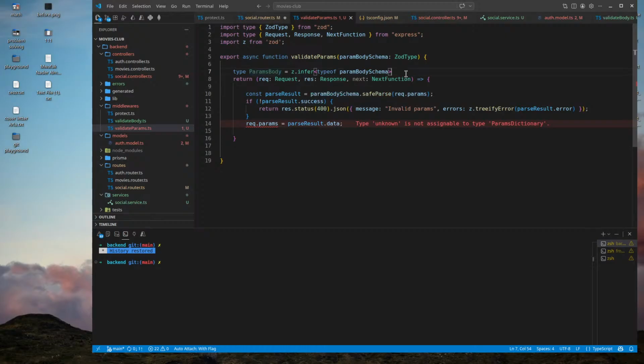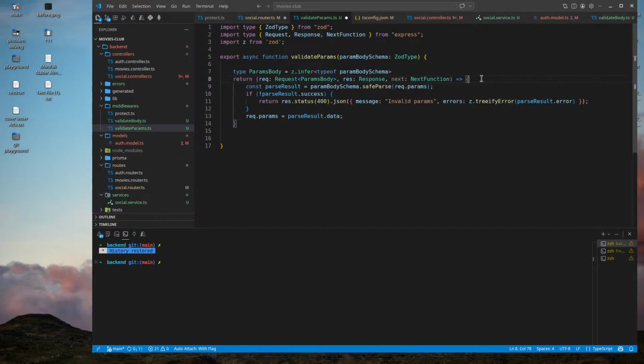So now I have the type and I can include it here. Params body, and it's not going to contain. So maybe this is correct, maybe. And after that, we will go next. And I'm returning this function. Nice. Okay. Now we will take this function, validate params.